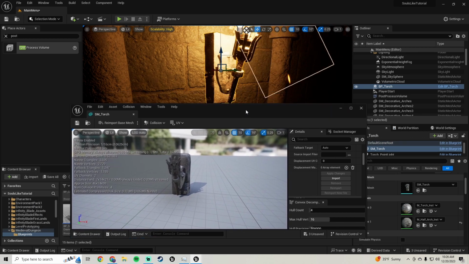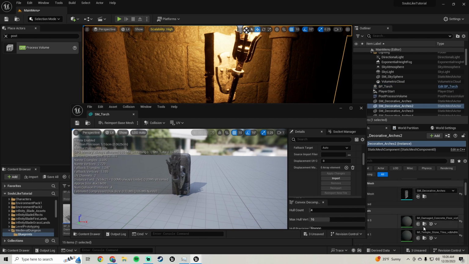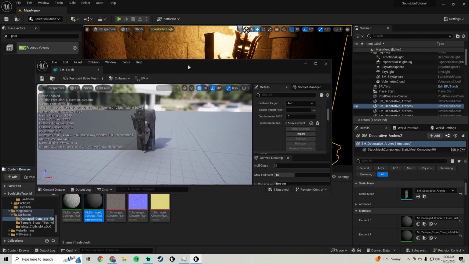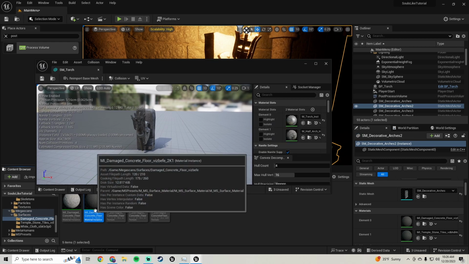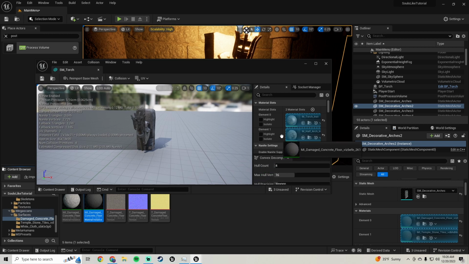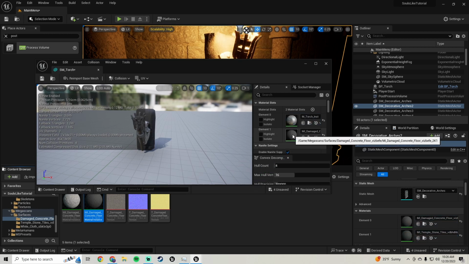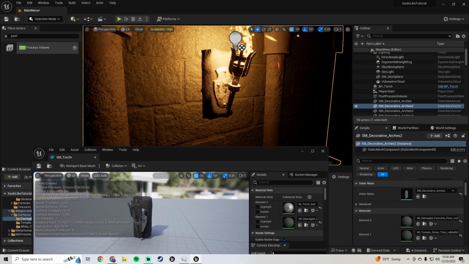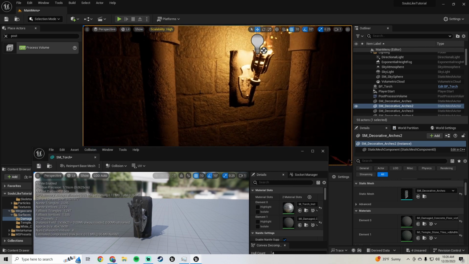But we're gonna click on our wall, and we're gonna grab that damaged concrete. So hit the search on it over here, and we're gonna add this to here. I think it's this one. Yeah, it's that one. So that way we got a different material on it.